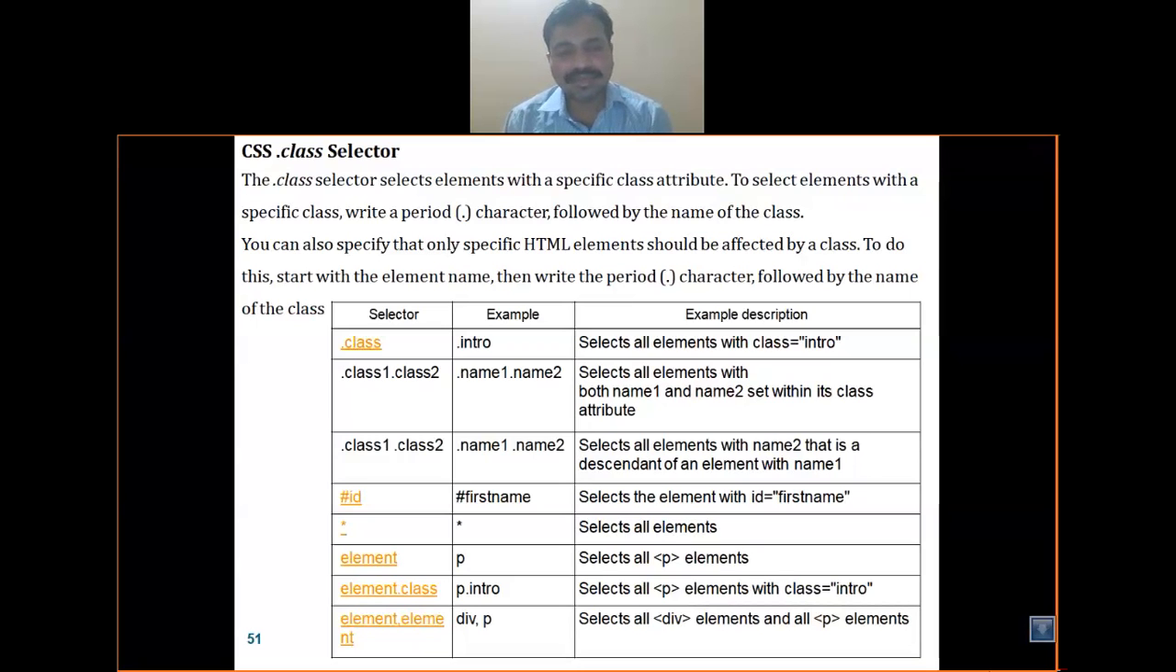Hash is another way we can declare an ID. Hash first name selects the element with ID equal to first name. This is another way to declare; it is considered an ID, and a hash symbol prefix is required. Then we can use the asterisk sign, which is nothing but selecting all elements.